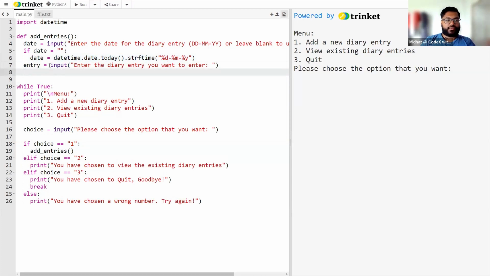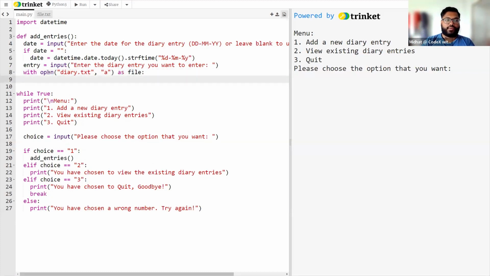And then what we need to do is we actually need to write this to our entry. Remember the way we write things is we do with open. Let's say I'm going to call this diary.txt. And we want to append, not overwrite something. So we want to add diary entries one after the other, not delete all the diary entries before with the new diary entry. So we use append as file, and then colon.